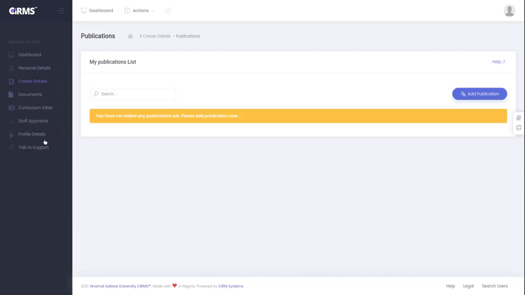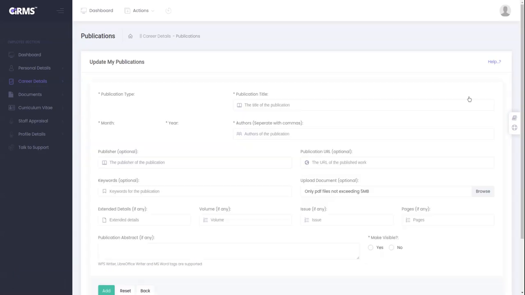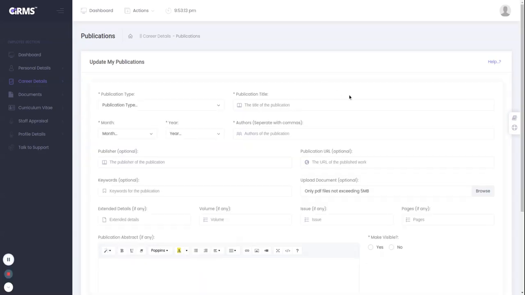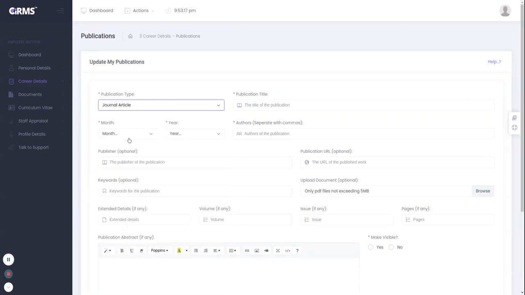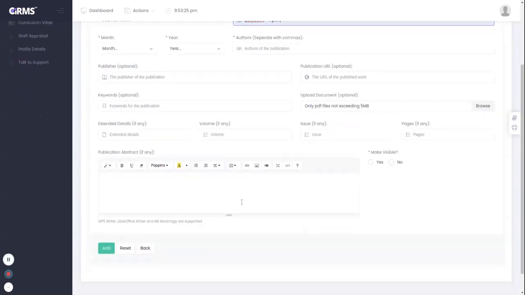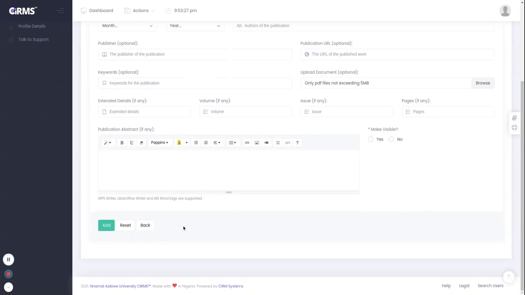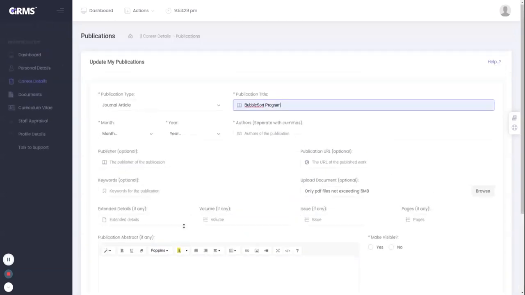Once I click on publications, it loads a similar page. Now I click on add publication. Here we're expected to fill in the information. On the publication type, I'll select journal article. I'll fill in the information about this. So I'll write this and also fill in the information that I need. Once I'm done, I'll click on add. And when I'm done with this, I will now submit successfully.